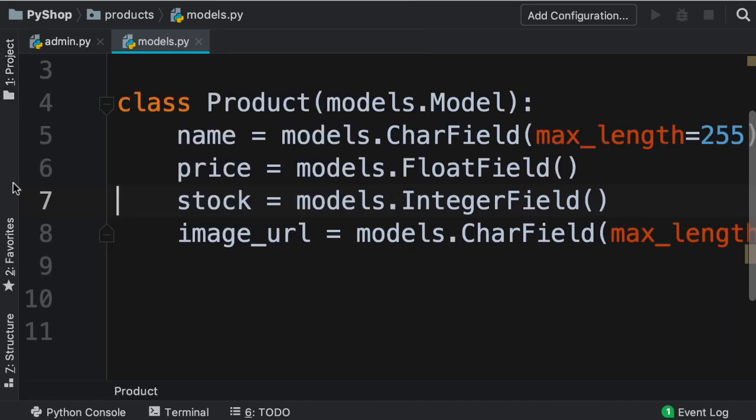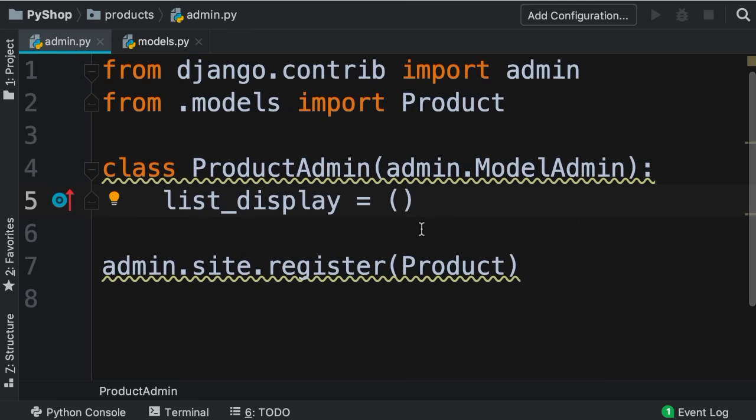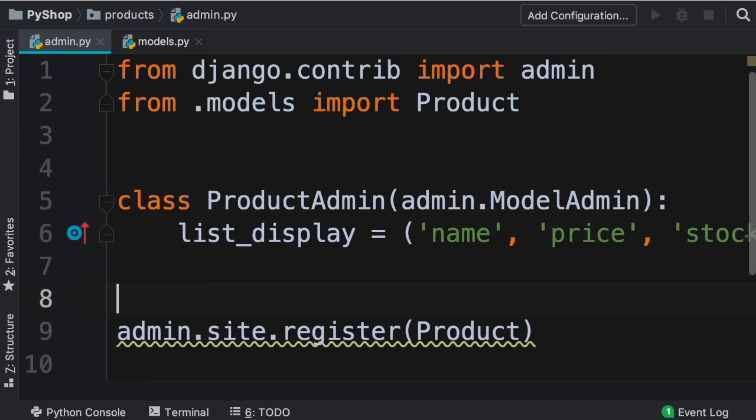Okay, there you go. So our product class has these attributes: name, price, stock, and image URL. Now, image URL, as you saw, is a long string, so we don't want to display that in our table. So in this tutorial, let's add these 3 attributes to our products table. Back to the admin module. In this tuple, we add 3 strings: name, price, and stock. Now we have this little warning here because we haven't added 2 line breaks before and after this class.